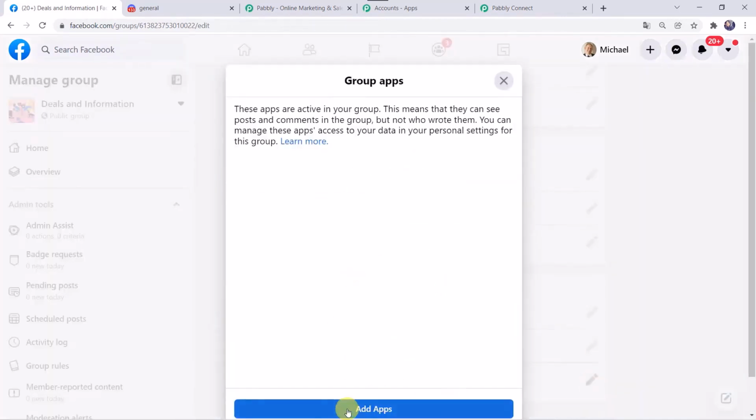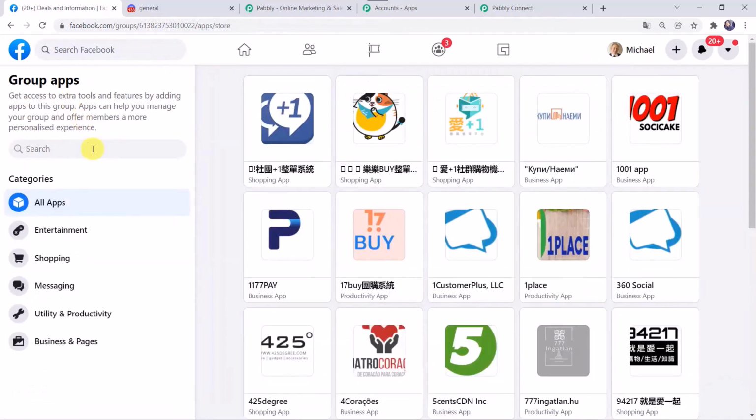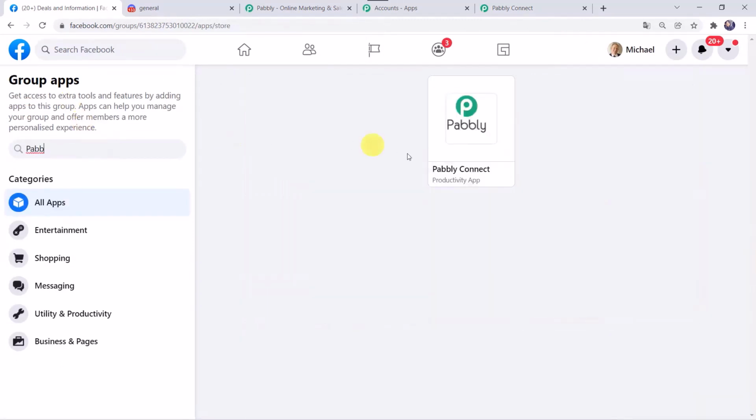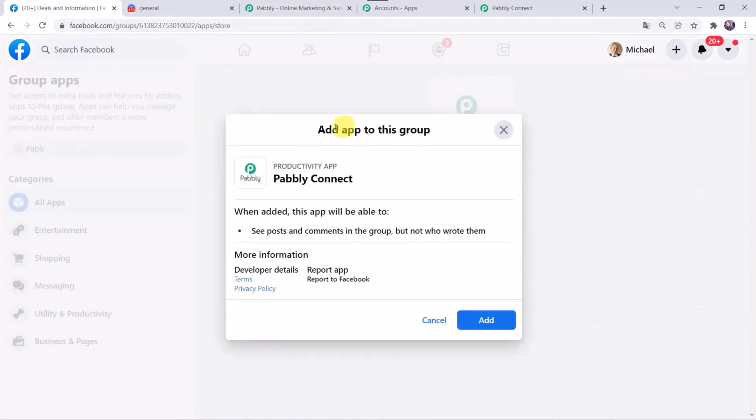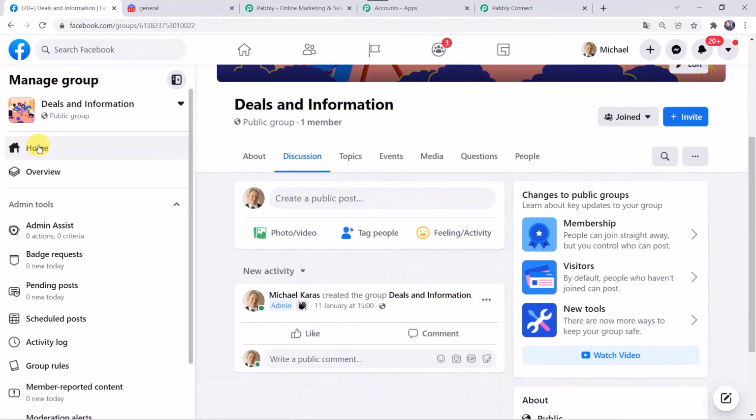Now here we have to click on add apps. Now in the search bar, let us find Pabbly Connect. Add application to this group. Yes, we want to add this particular application to the group. Let's click on add. Okay, and here we have added the Pabbly Connect application to the group. So let's move back to the home page of the group.